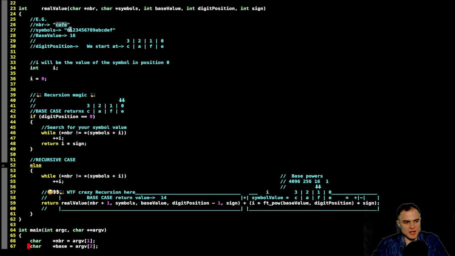So I have a hexadecimal base, which is this one. Base value, of course, is 16. And the digit position, I use this time digit position, is 3, right? Because we get 4, which is the number of digits, minus 1. So we have 3, 2, 1, 0. I need the position so I can exploit it in my recursion. Then we start with the recursion magic.